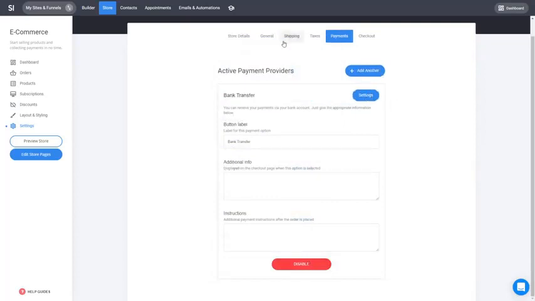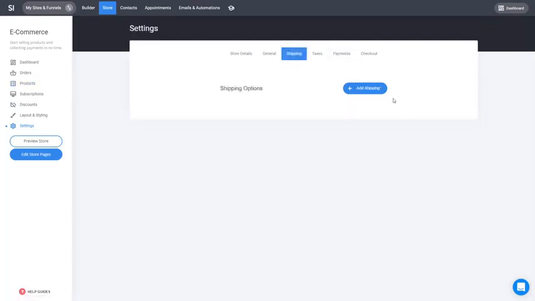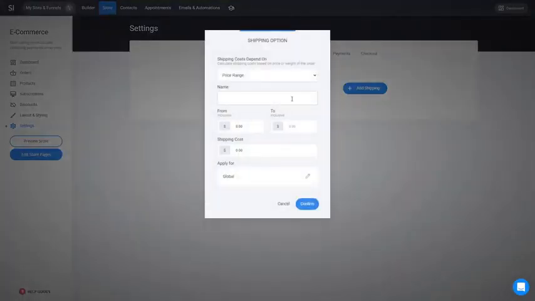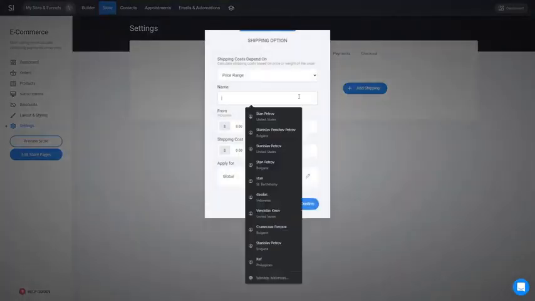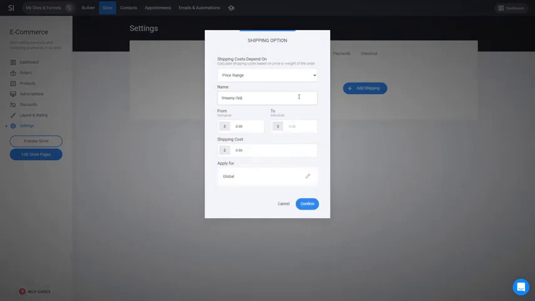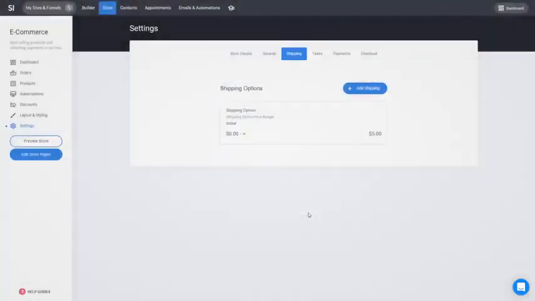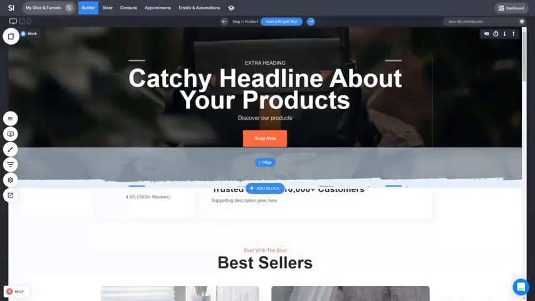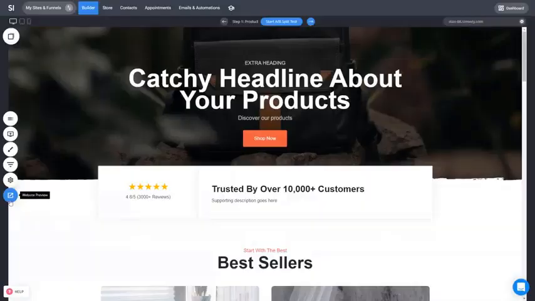And then when we sell physical products, like in our test, we have to create some shipping rule, because without a shipping rule, you'll not be selling any product. So let's just add some kind of a name. Let's say shipping option, and let's say it's $5 globally, just for the example. And now we can actually see how the whole thing works.